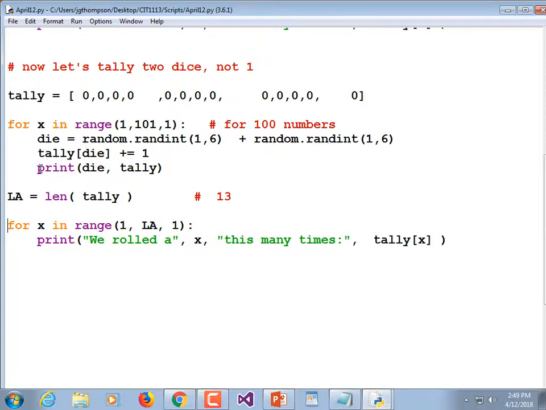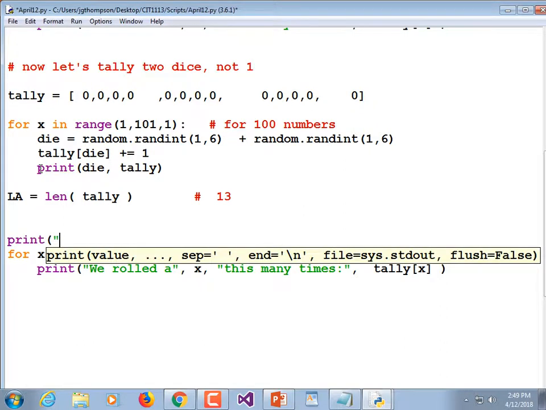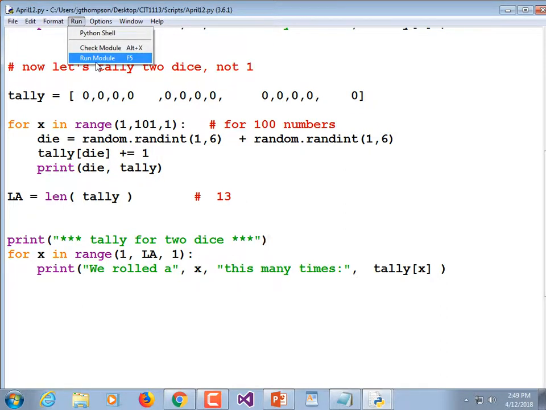But let's put a print statement here describing how this data is different than the other one. I'm just putting a couple stars there, and I'm going to say tally for 2 dice. And then a couple more stars, in quotes and in parentheses. That'll make it look, you know, kind of pretty. I should do the same thing for my first print statement. My first printing of the tally. My first for loop that prints the tally.